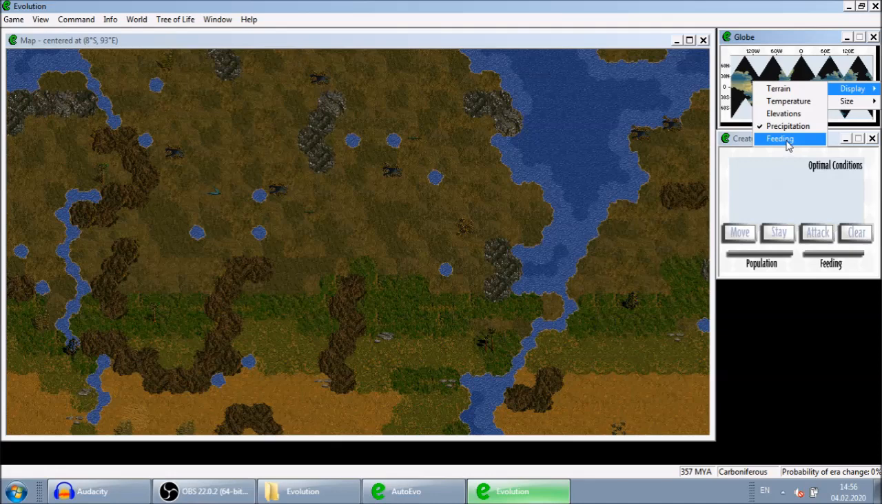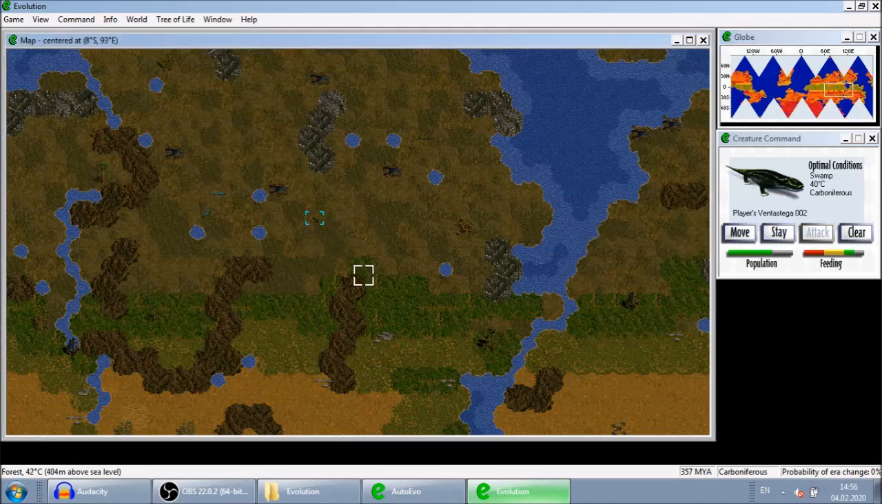The one display you care about is feeding. If you change the map mode to feeding, it will go to the terrain map mode, but if you click on a creature, this will change colors based on the amount of food available. And green is good, red is bad. So you want to keep your creatures in areas where they have food.